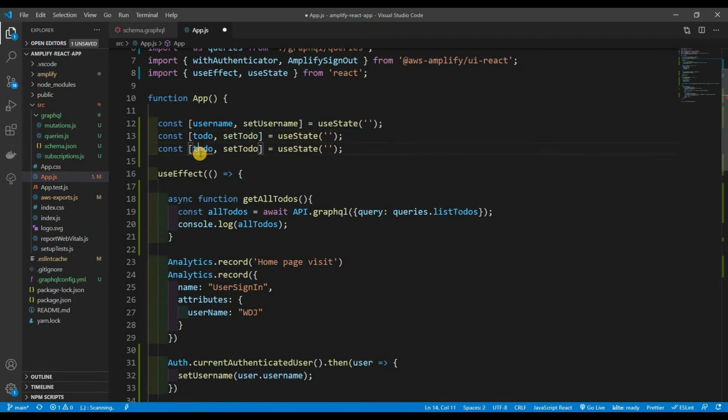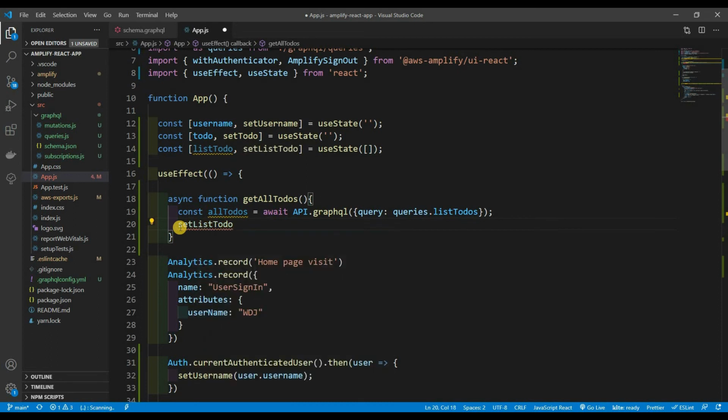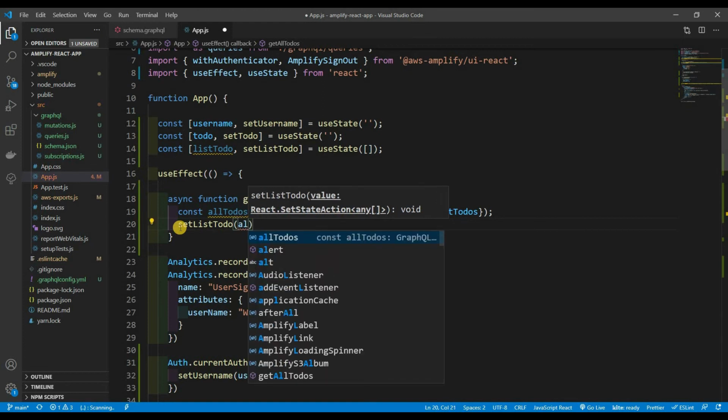And this is going to be, what should we call this? listToDo, setListToDo. And we're going to set it as an empty array at the very beginning. All right. So down here, instead of console.log, I'm going to say setListToDo. That's a horrible name now that I'm thinking about it, but it gets the point across, right? So what we're going to be setting it to is allToDos.